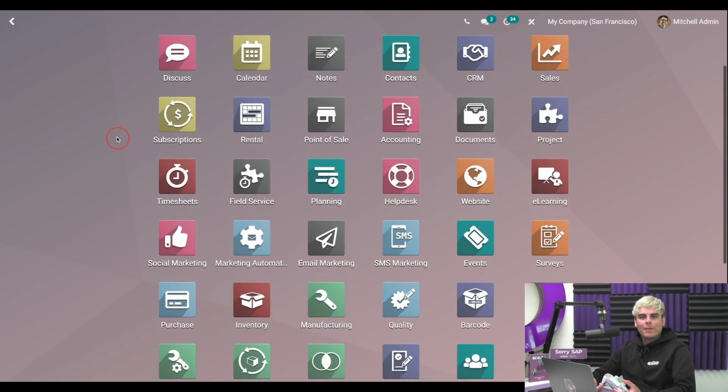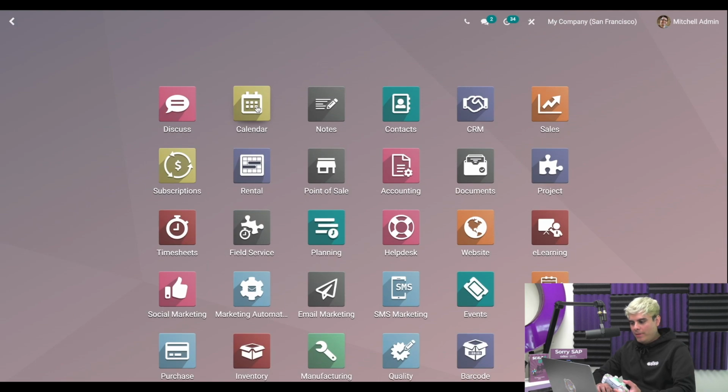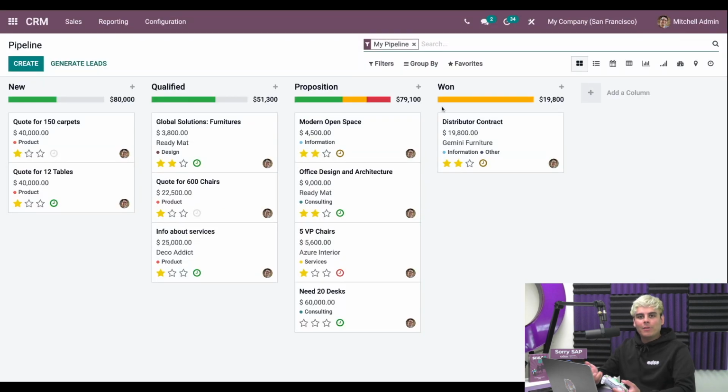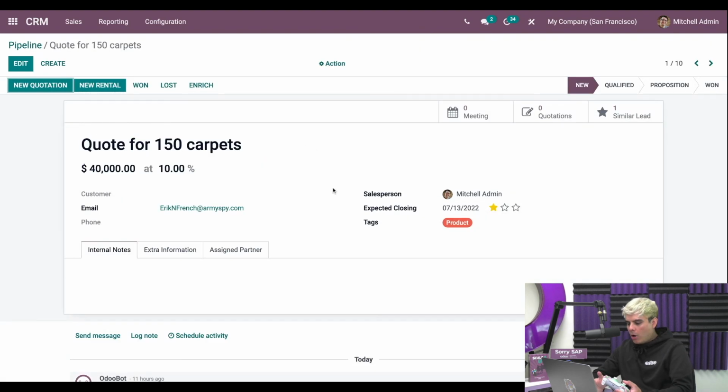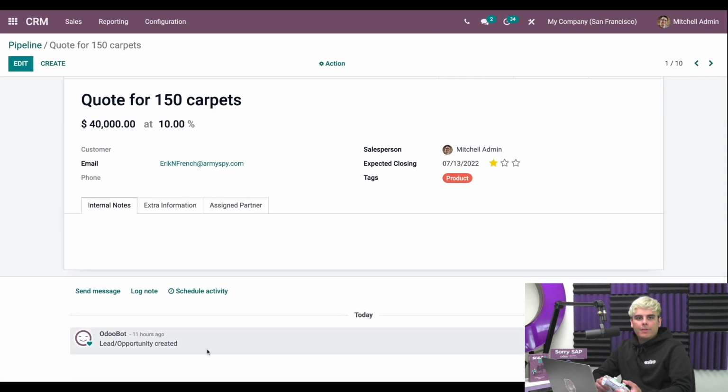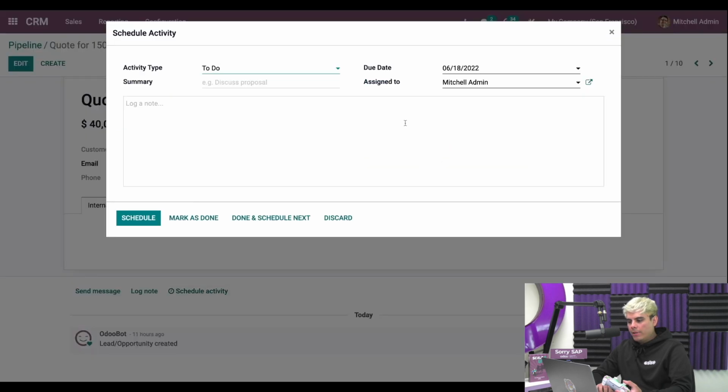Now, of course, I can click into the calendar module and view my own calendar and create events. But did you know I can also create meetings and schedule them directly from the chatter? As we saw in other videos, each record in Odoo has a chatter function. If I click on the quote for 150 carpets card, you'll notice the chatter shows us any updates, messages, log notes, and scheduled activities.